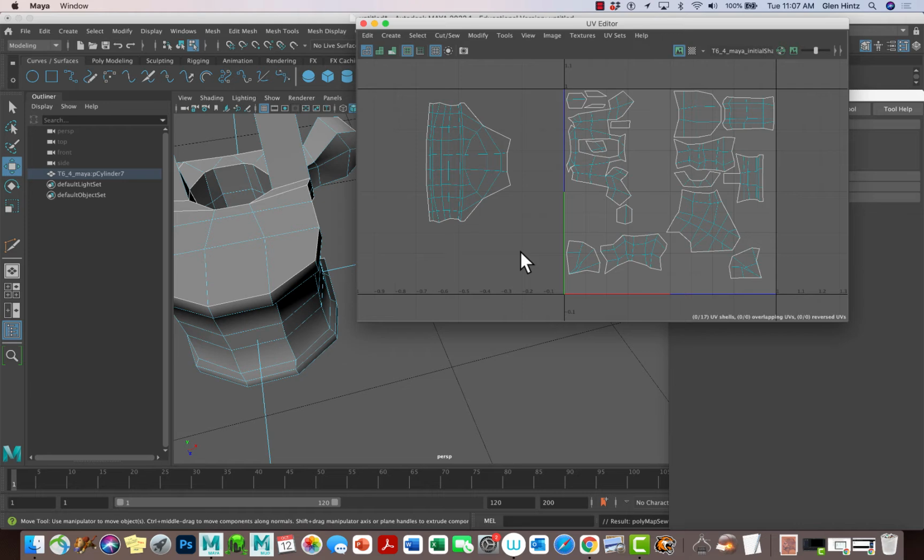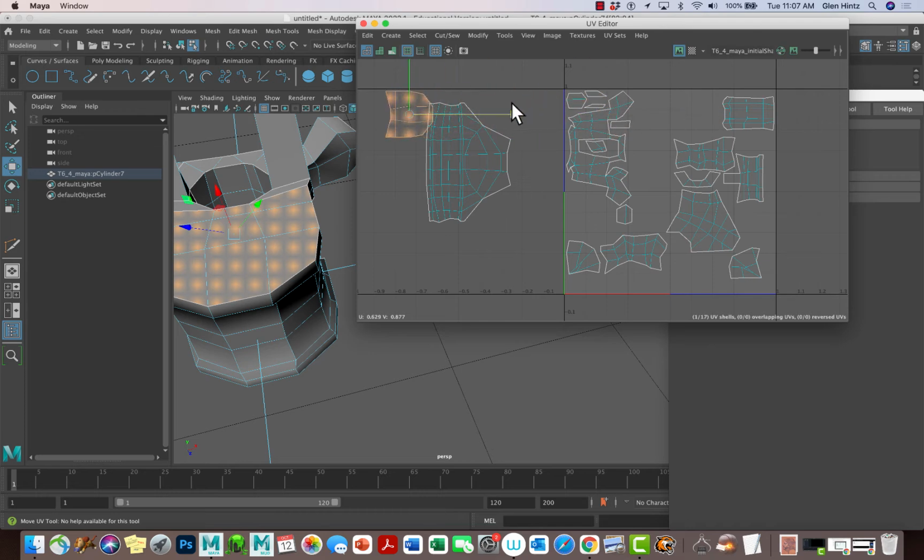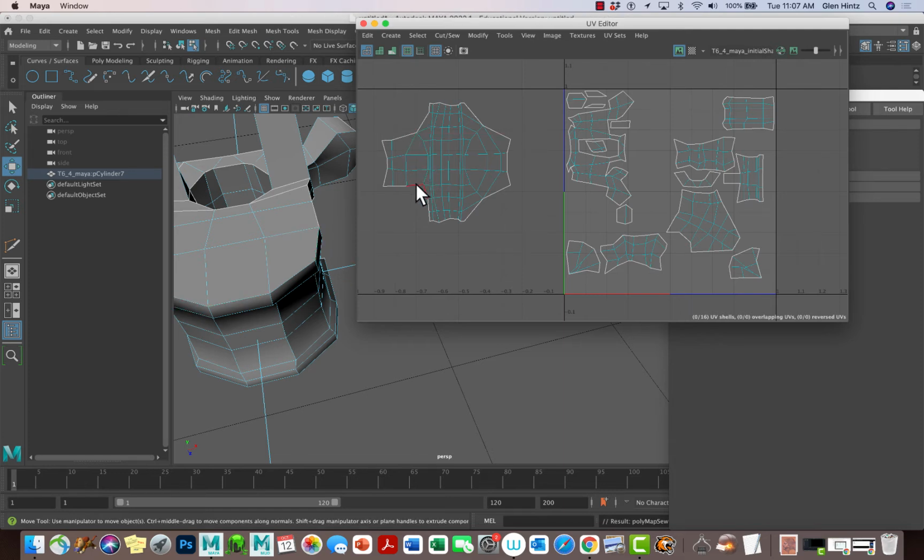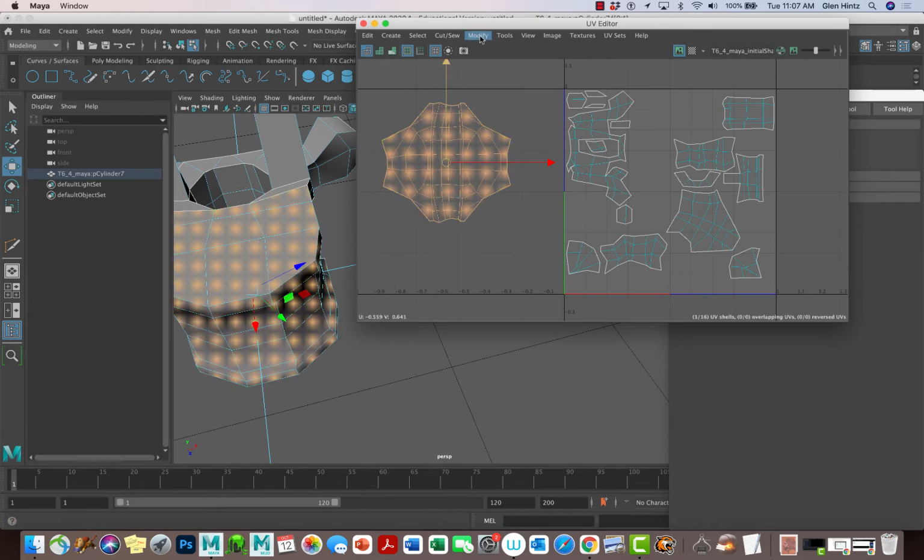So before I panic about that, I'm going to take the other side, meaning the superior surface, and I'm going to move and sew it and then do the same thing. Now that looks odd to me. So I'm going to select the UV shell and then say optimize. And I'm going to hit the letter G a couple times.